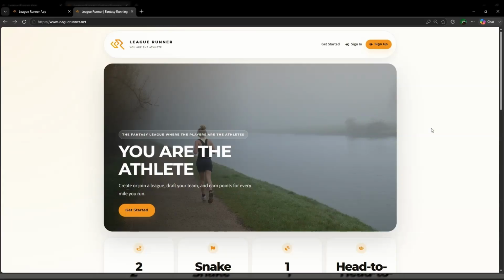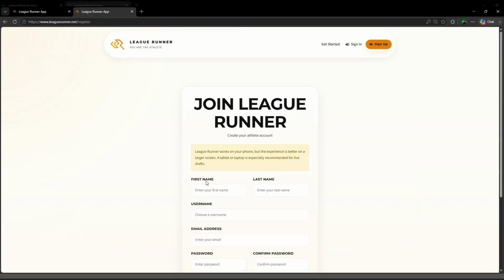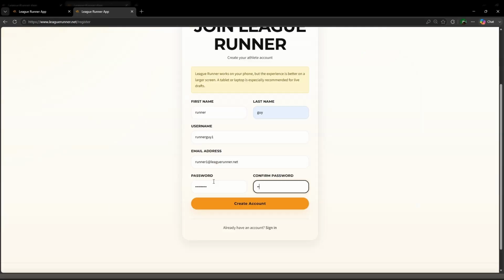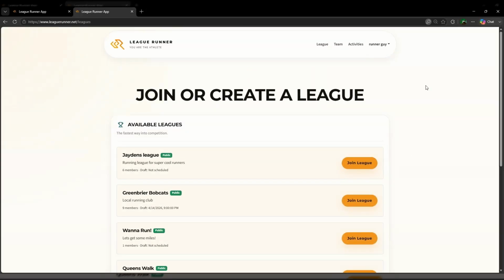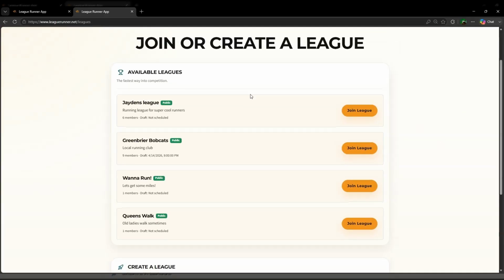So we'll dive in here real quick. The first thing to do, of course, is sign up. All right, when you create an account, you're going to land on the league page. This is where everybody lands after they sign up. And the first thing you see is public leagues. So these are leagues that you or anybody else could join.